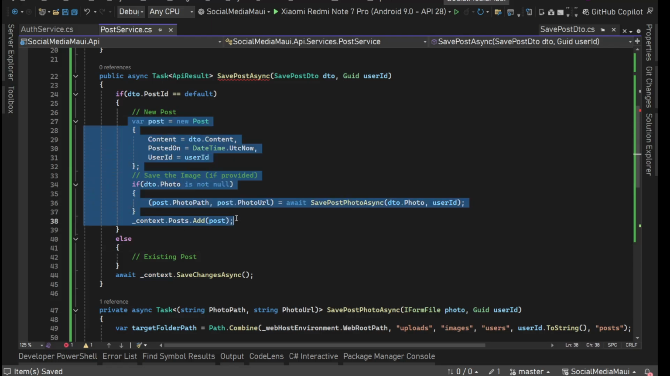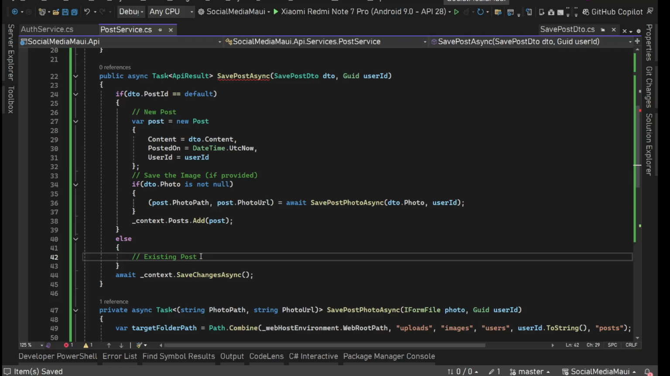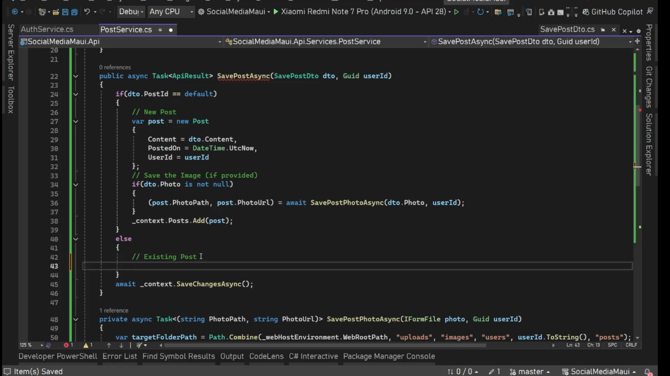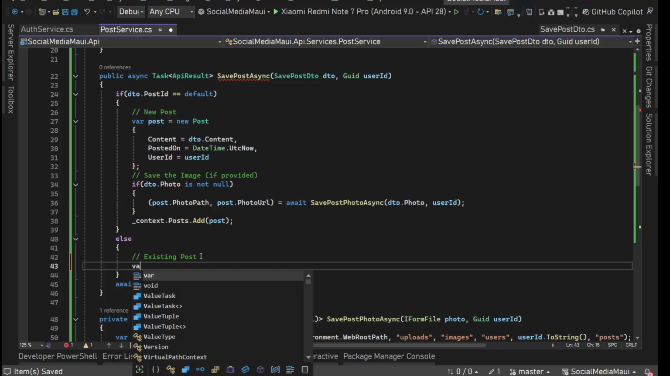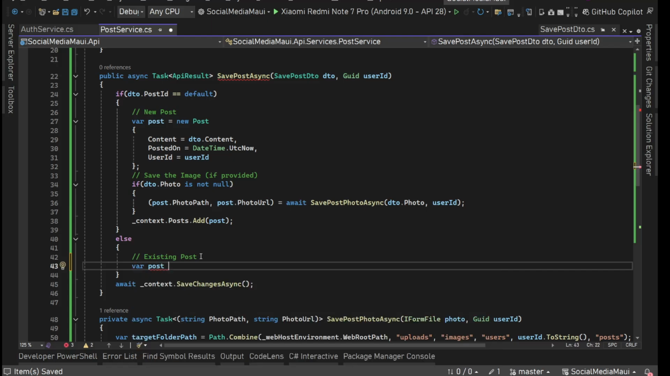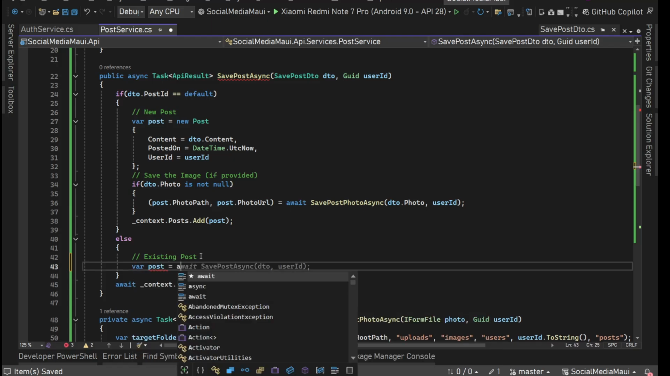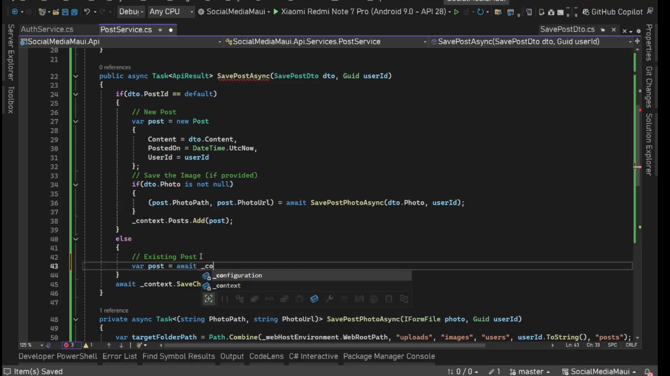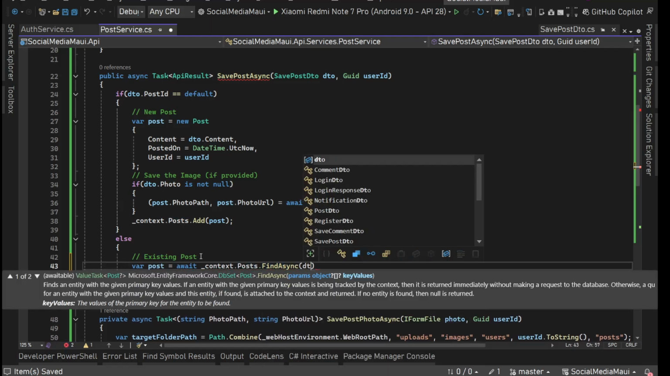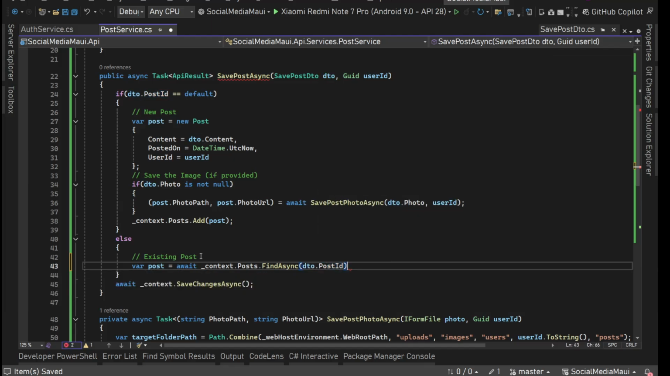So this was for new post. Now let's come to this existing post and let's see here what all we need. First thing we need to get this post from the database. So we'll say await context.Posts.FindAsync(dto.PostId).